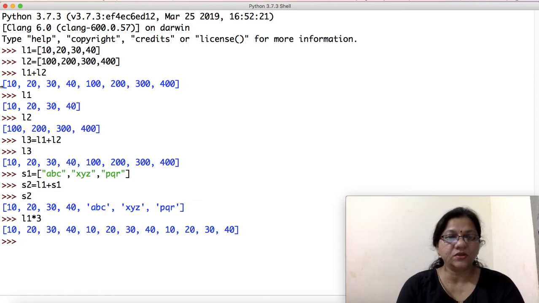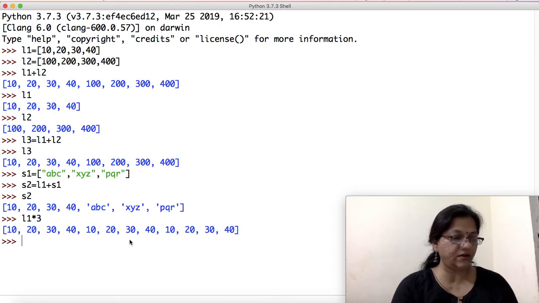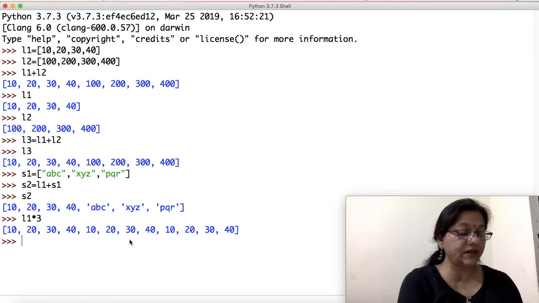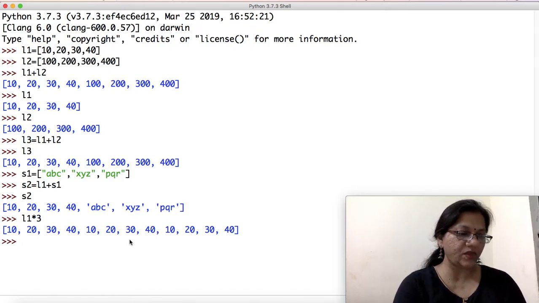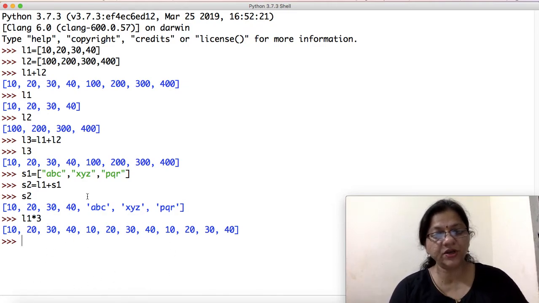So this concludes your concatenation part, and this concludes your replication part. These are the two important things you have to remember while working with lists. It can be a very handy tool when you want to use them. Next, coming to the in operator, which has already been told to you in your previous class.